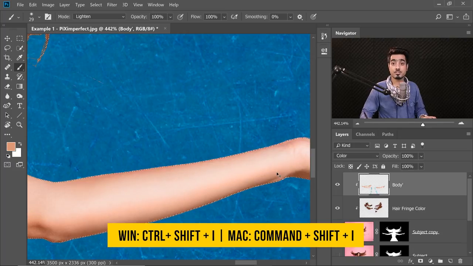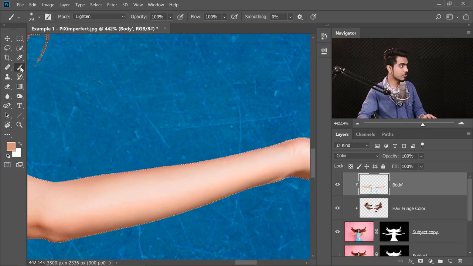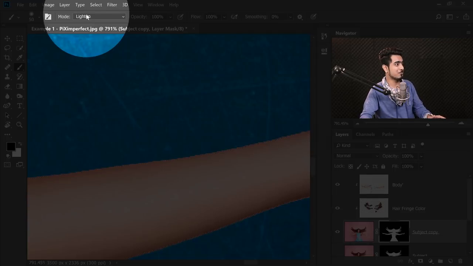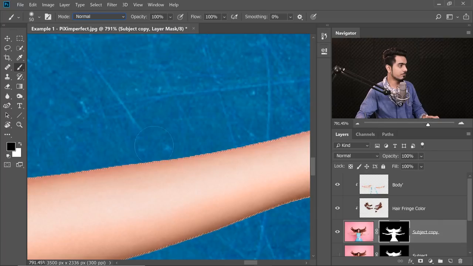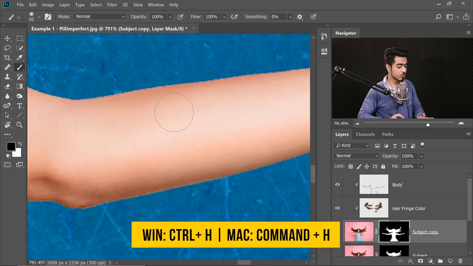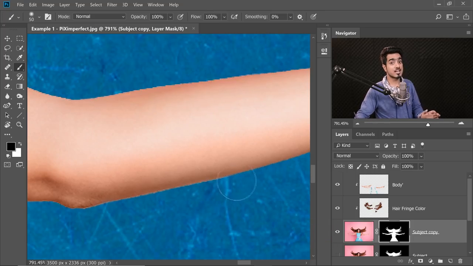Now press Ctrl-Shift-I or Command-Shift-I to invert the selection. Take the brush, select the mask, make sure the foreground color is black and just paint on these areas and they will be gone. Right now it's not going. Why? Because the blend mode is lightened. Select normal and just paint. See? They are going away. And by the way, you can hide the marching ants in real time. So if you press Ctrl or Command H, it just hides. It's still there.